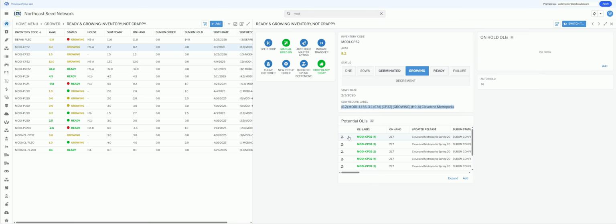The first thing is to enable the quick hold feature. You want to switch on the manual hold button. It's colored green. When you do that, then the candidate line items that can receive this crop get this new little action button called auto hold. To allocate this crop to any one of these line items, you can just click that button.